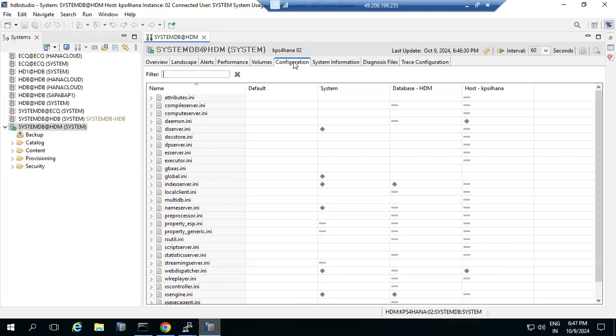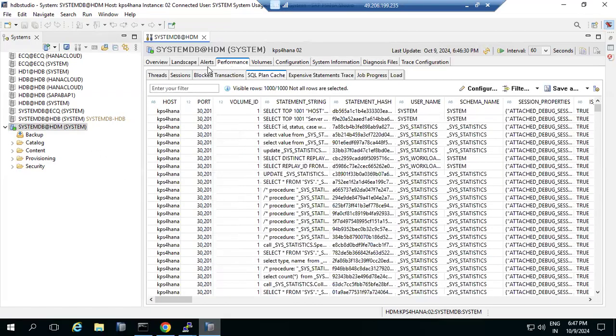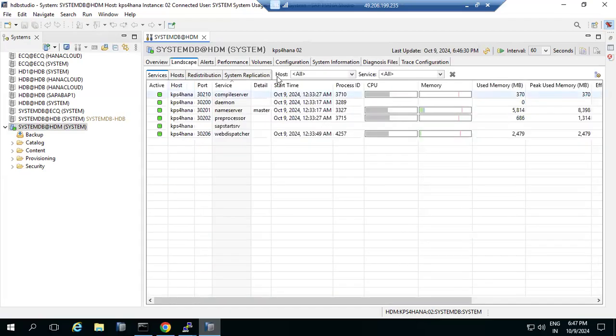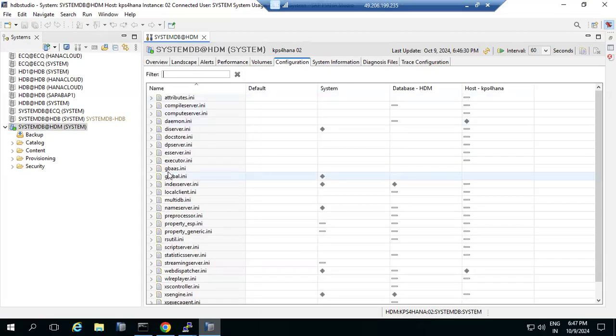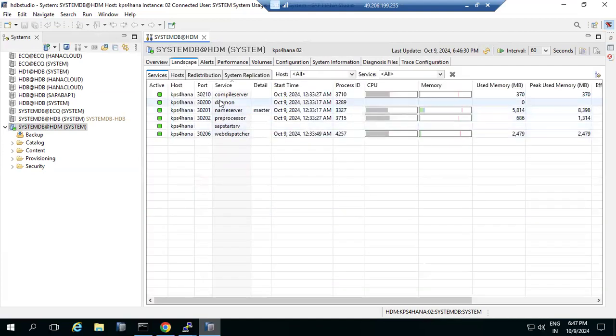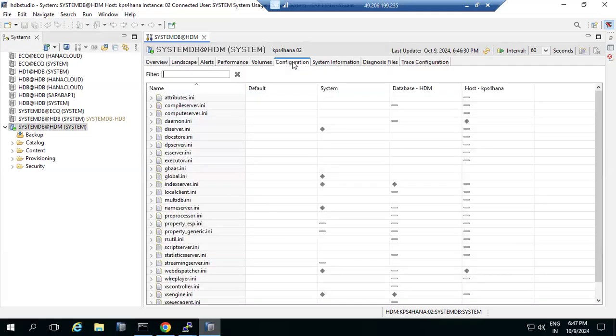In the configuration tab, we go to all these INI files. For each process in the HANA database, there is a file: compile server data INI, name server data INI, daemon data INI, DP server data INI, global data INI, index server data INI. What does the name server INI contain? It contains the parameters. Each process's related parameters we can adjust in the configuration tab here.